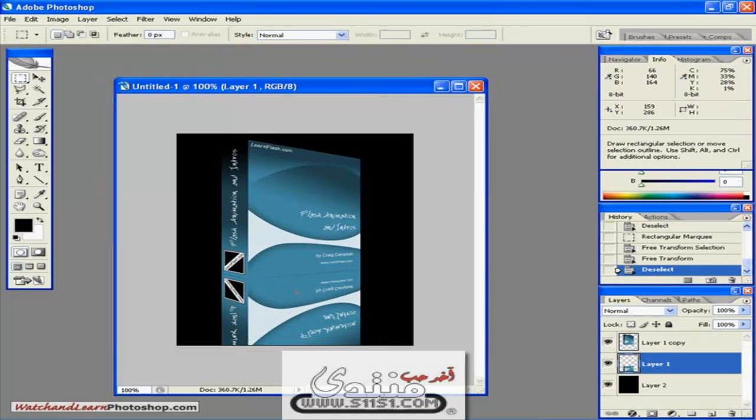So now we have a little reflection here, but it doesn't look much like a reflection just yet. What we want to do is bring down the transparency of this a little bit and also make this reflection fade as it moves away from the box. So the way we're going to make it fade is we're going to jump into quick mask mode.